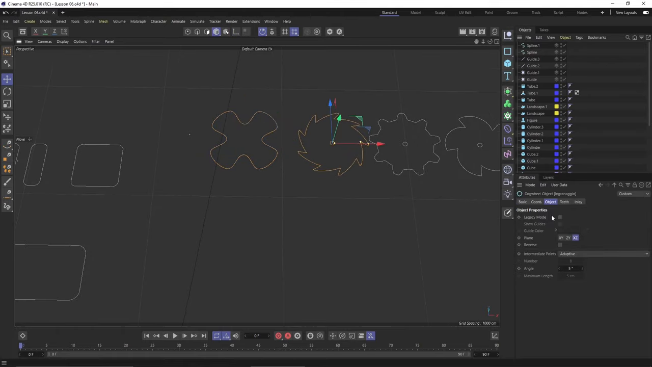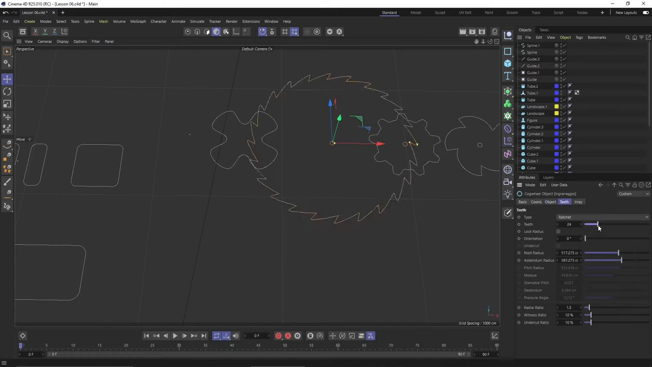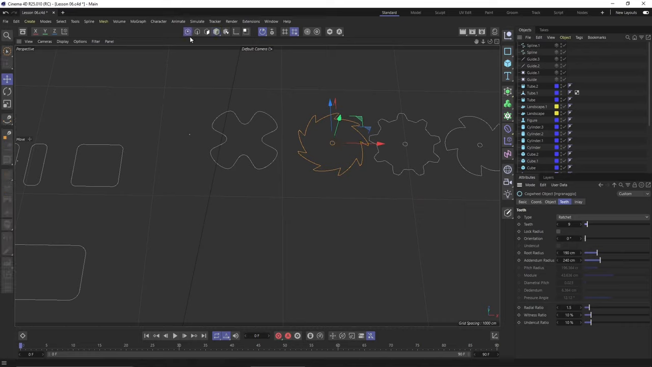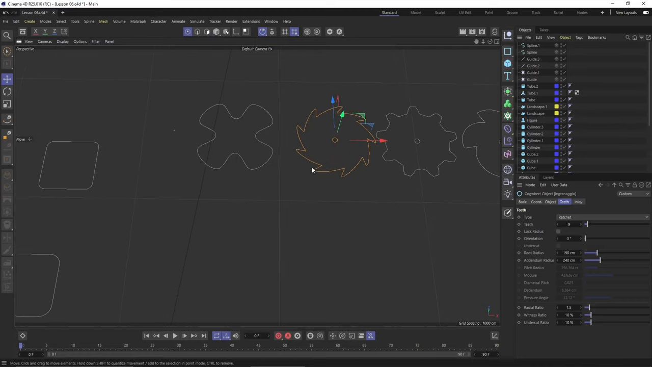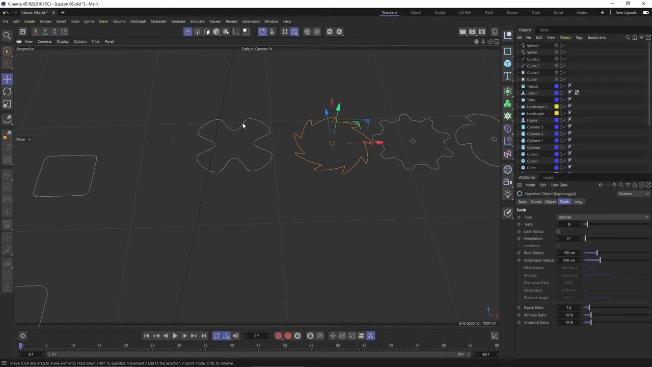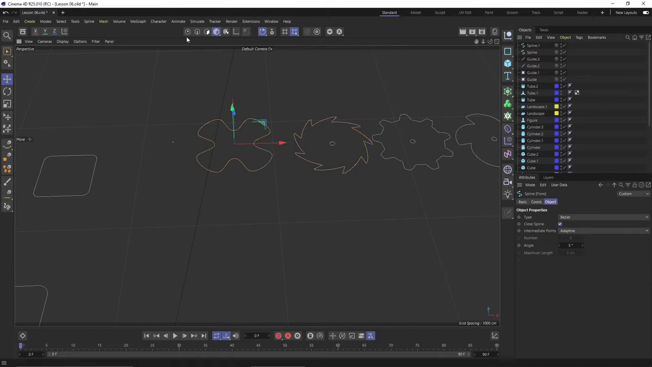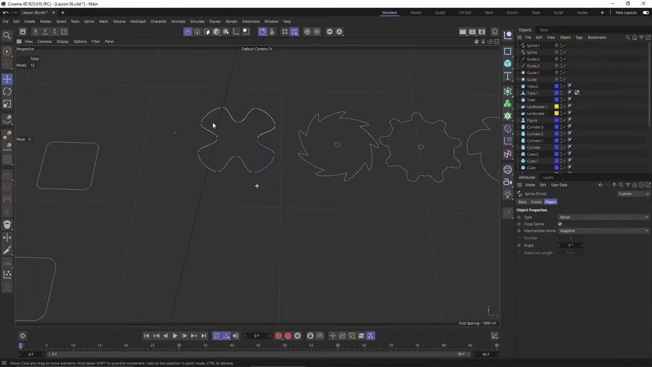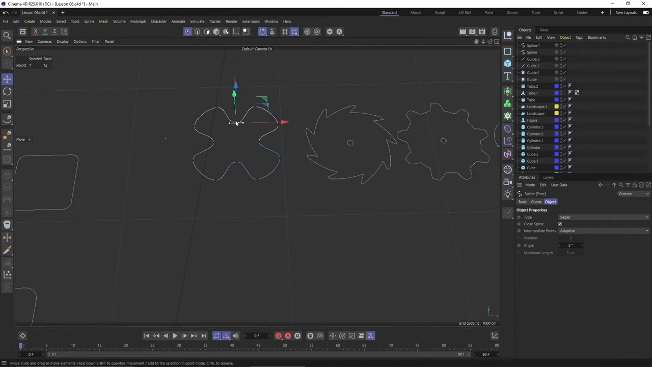Now, in the parametric shapes, you can always change, for example, here the number of teeth, or you can change the diameter and so on. But what you cannot do is change the points or go into the edit of this object. So you cannot customize it further unless you change it into an editable object like this one. So right now, if I select the points on this other shape, you can see that I can actually get to that point and start to customize it.